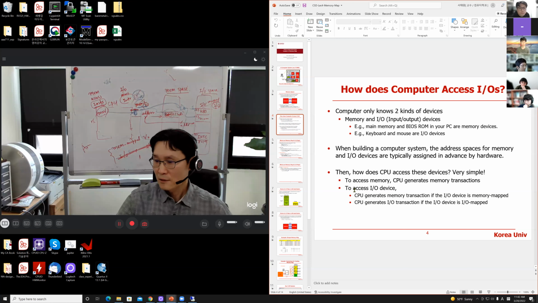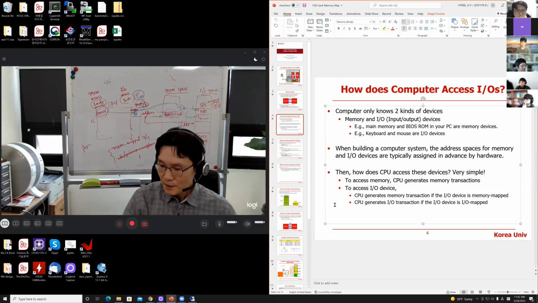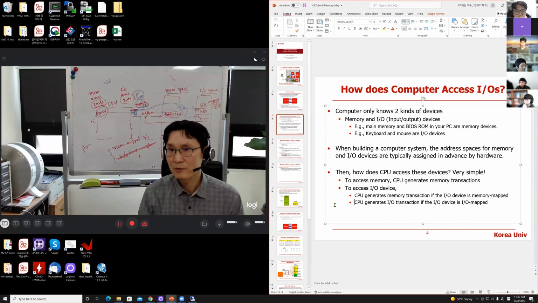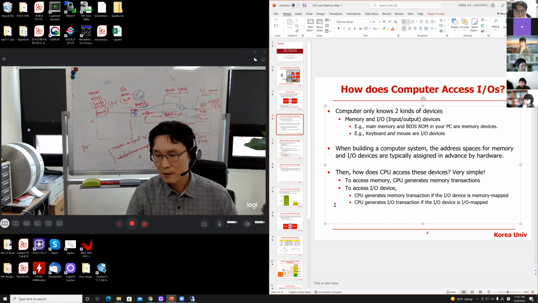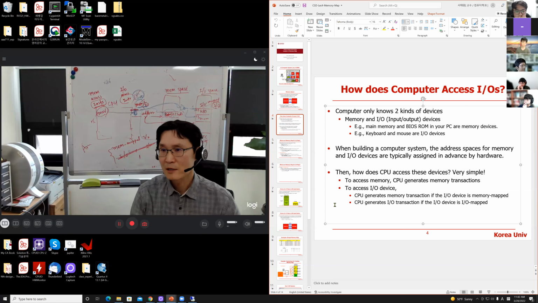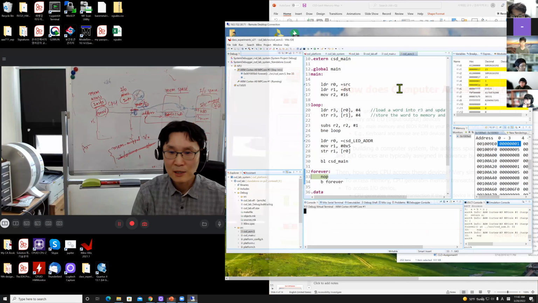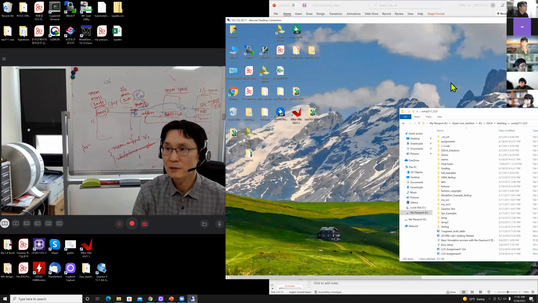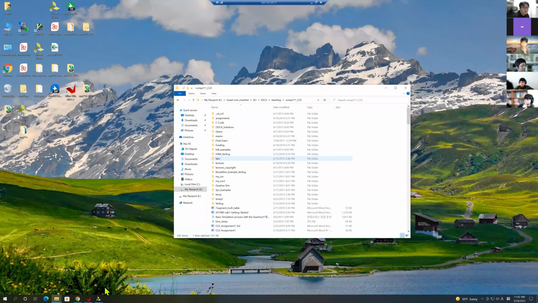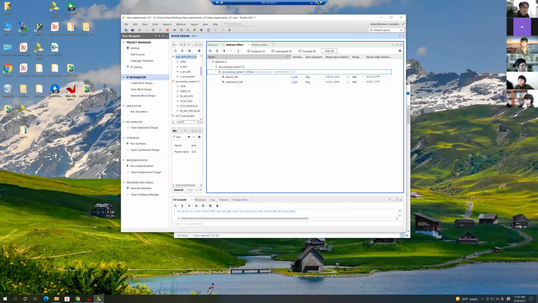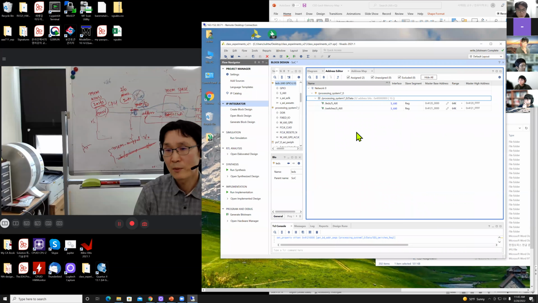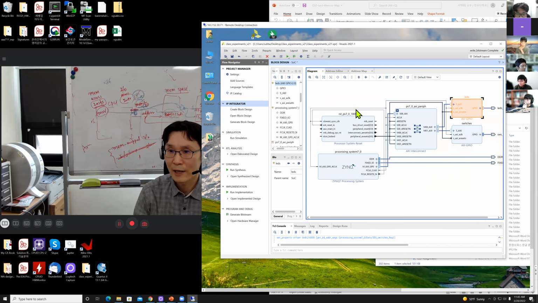Any question about this? I'm trying to explain the underlying mechanism to create the memory map. In our class, you don't have to worry too much about that underlying mechanism, because Vivado automatically provides this memory map for you. You add some IO device.